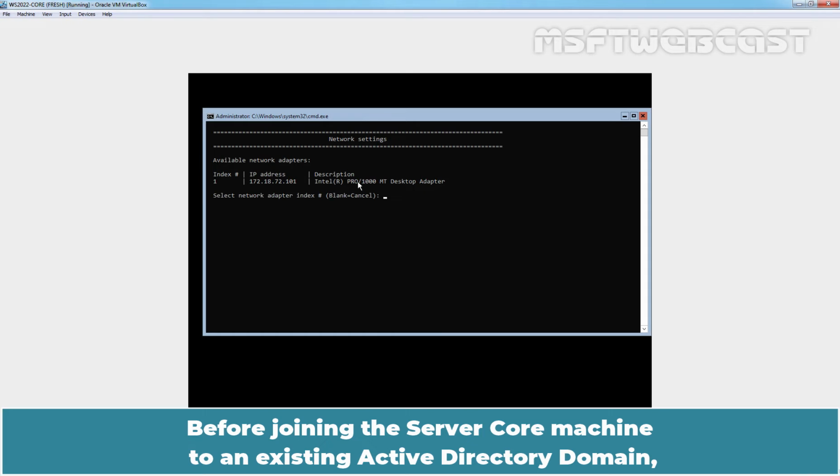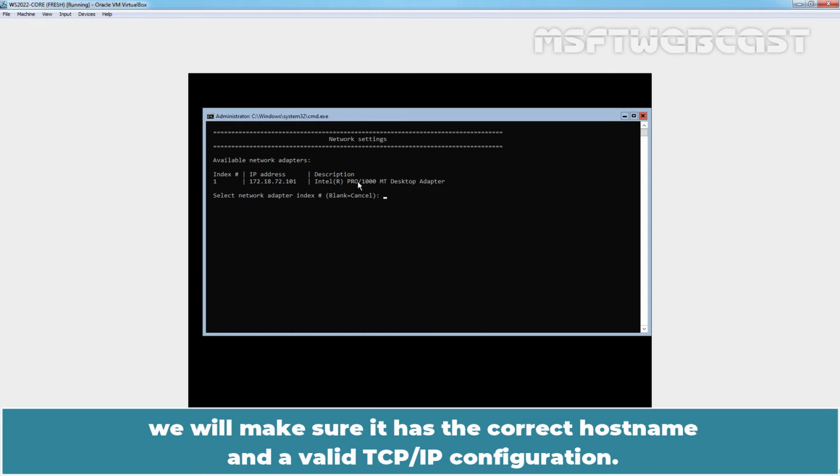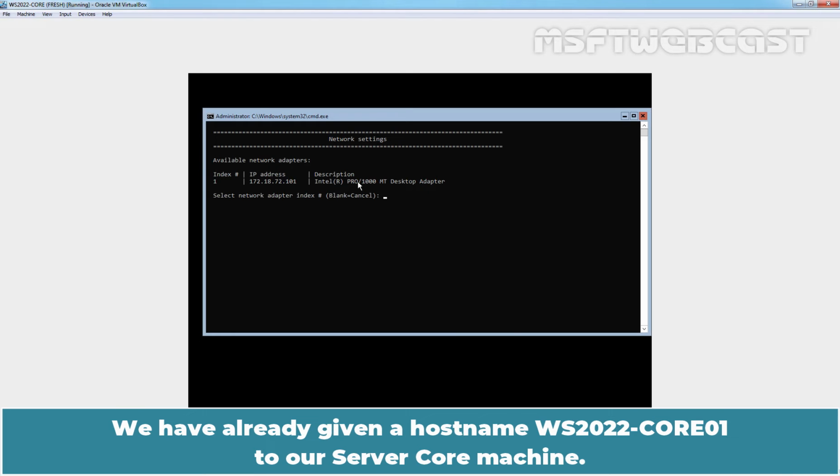Before joining the server core machine to an existing Active Directory domain, we will make sure it has the correct host name and valid TCP/IP configuration. We have already given a host name WS2022-Core01 to our server core machine.